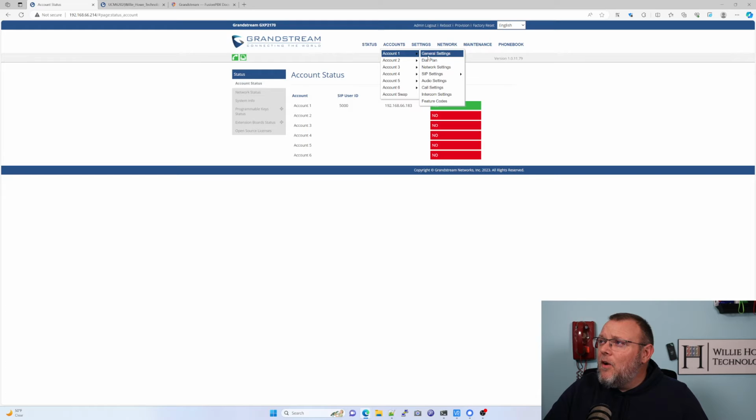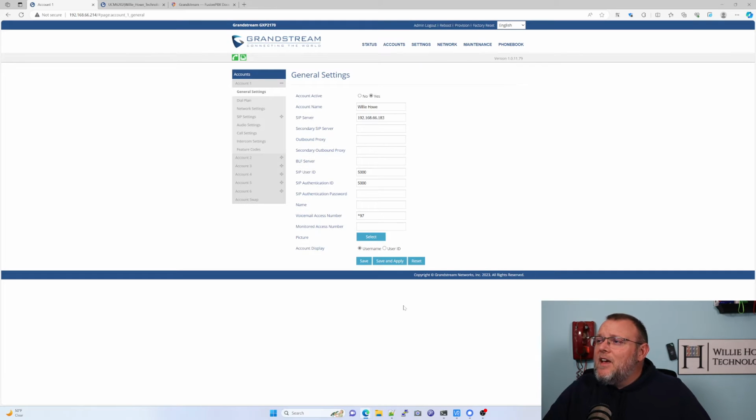So I'm going to go over to general settings. Now, these are the main things, and then we'll talk about some of the other things that you may need if you're doing this manually. Because if you do this manually, any SIP server that the phone can talk to, it should be able to connect to.